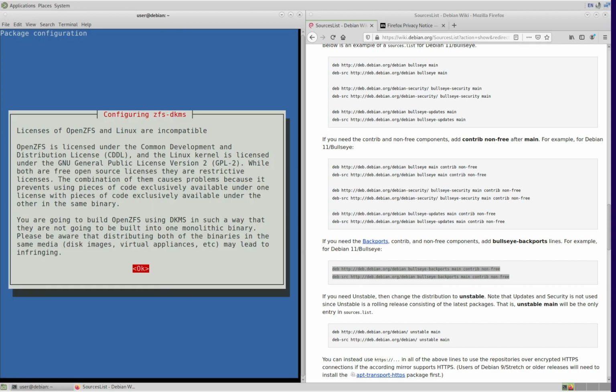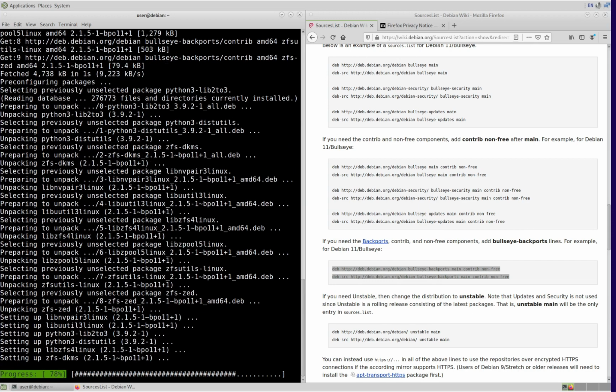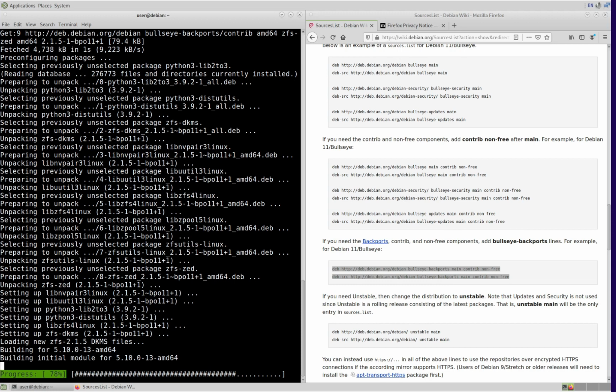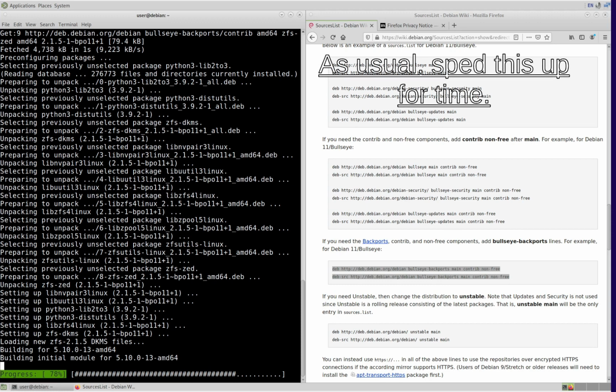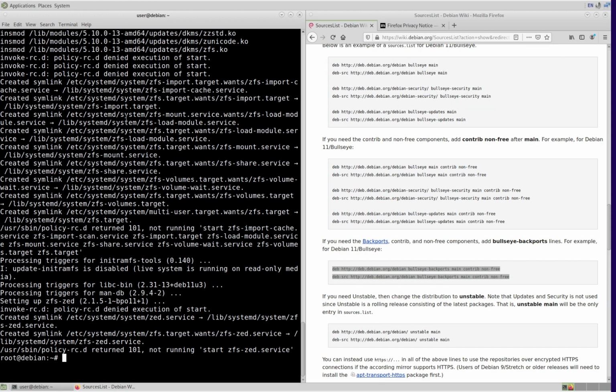And by the way, warning: the licenses are incompatible. But we're going to do exactly what it says. We're going to build it using dkms. So here we go. Okay, we've got ZFS set up in the live environment.